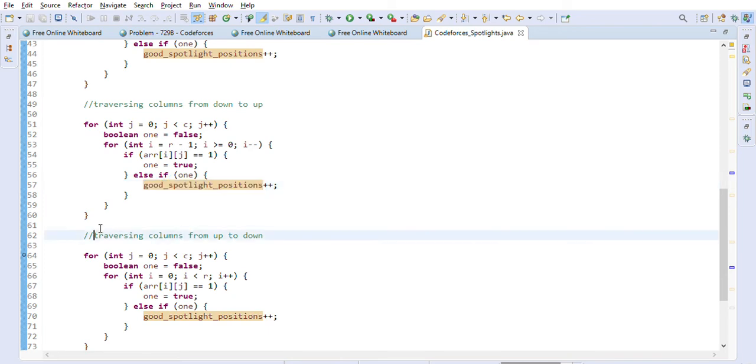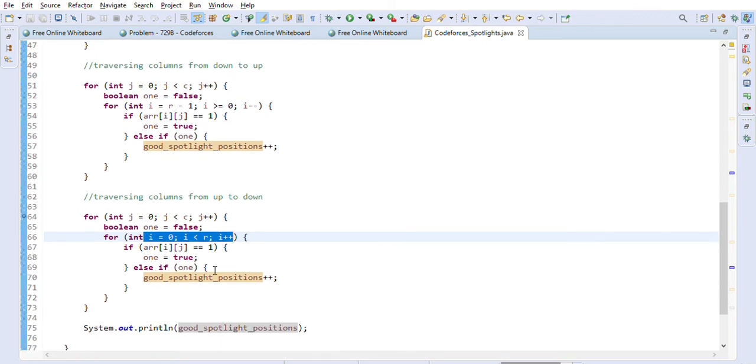So after that we will again traverse columns, now from up to down. As you can see, J is 0 to columns, so we are traversing through columns, but we are going up to down because I is 0 to number of rows, 0 to R basically, which means that we are going from up to down.